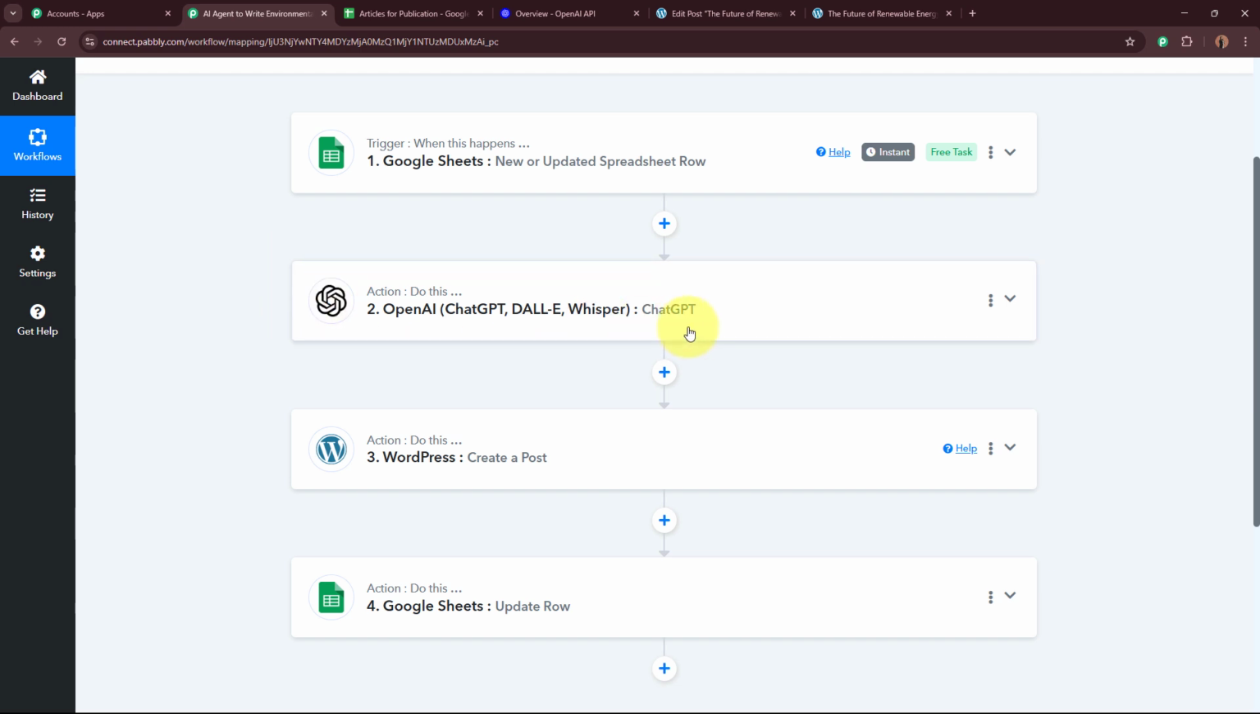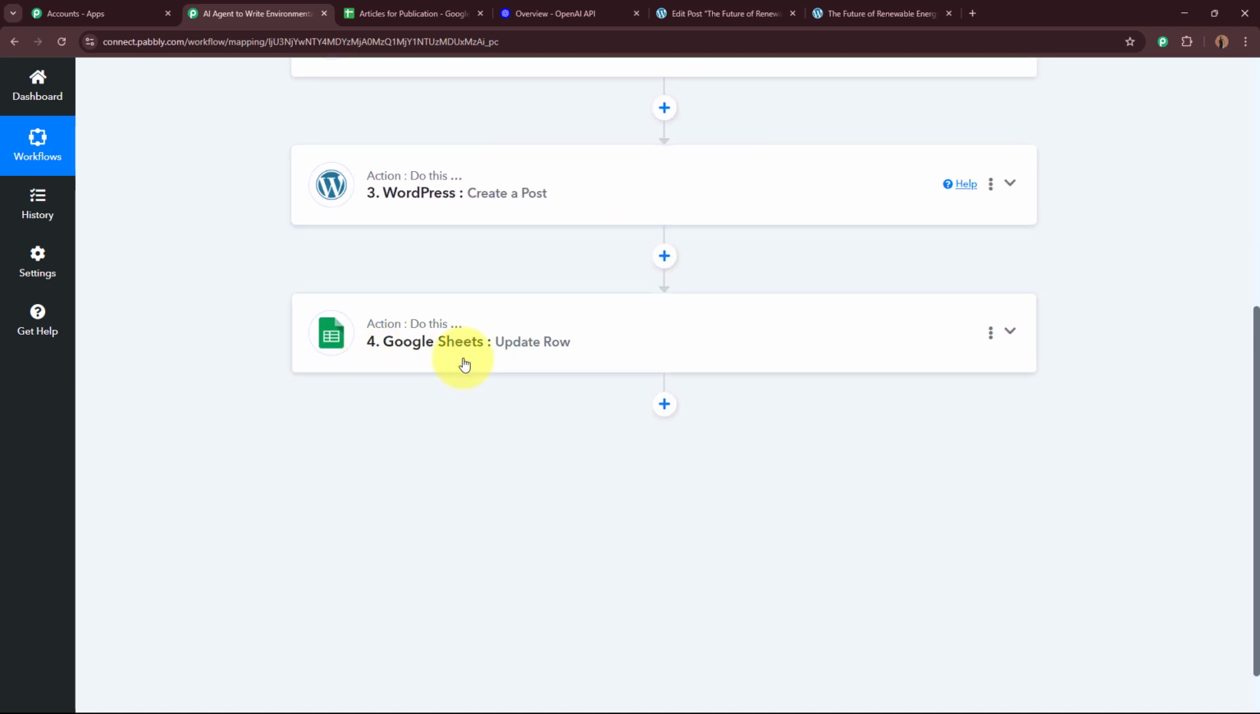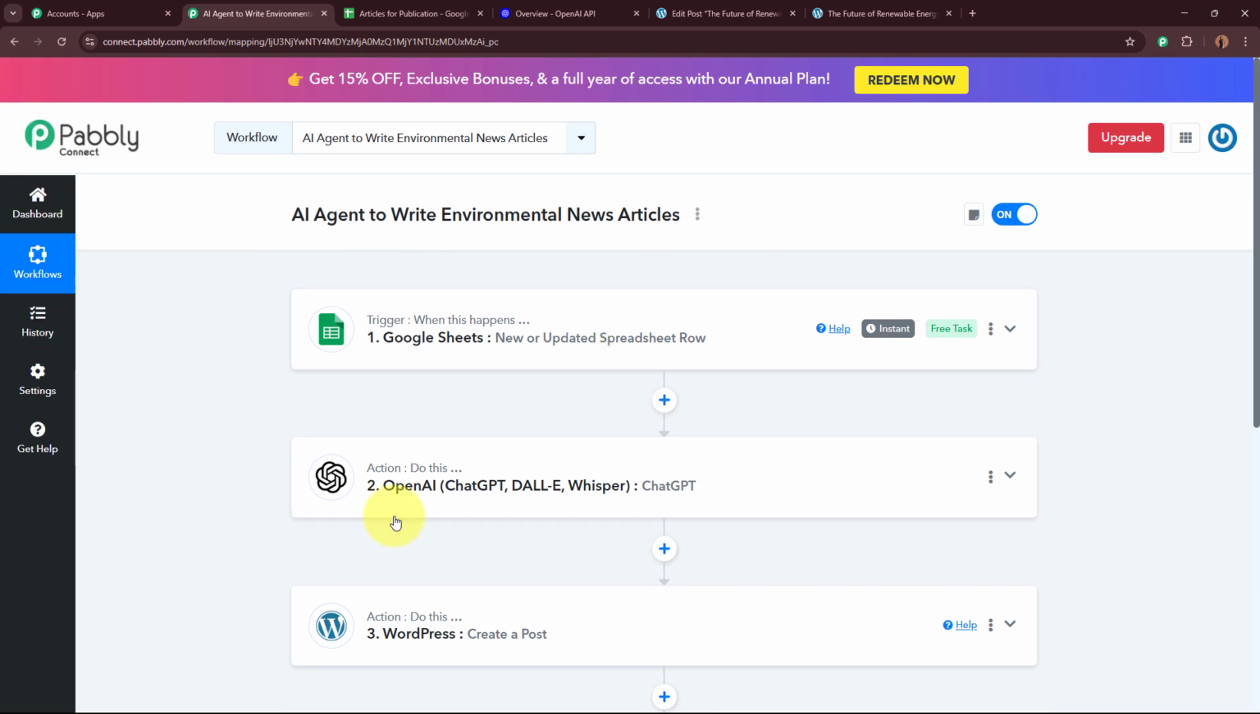And as the news article is generated, automatically a post of that article is going to be created in my WordPress create post. And as the post is created, I'll receive a link of the post, and automatically the status of the topic as well as the post link is going to be updated in my spreadsheet, Google Sheets update row. And in this manner, I have created this AI agent using Pabbly Connect to write environmental news articles.